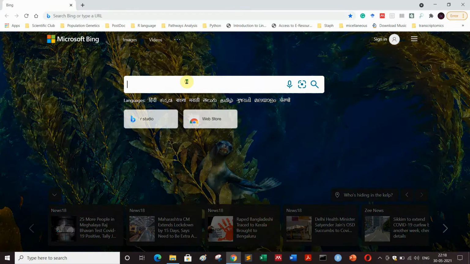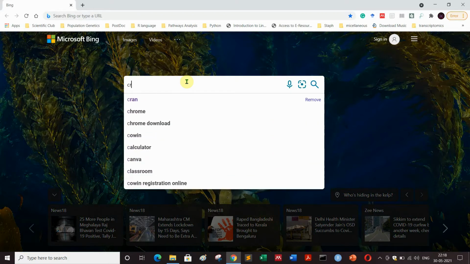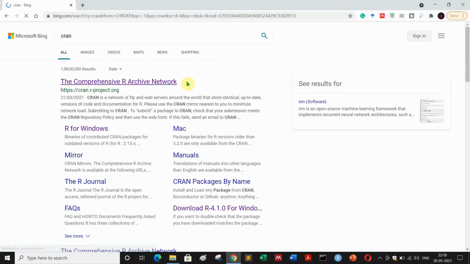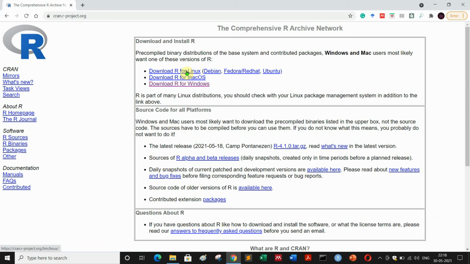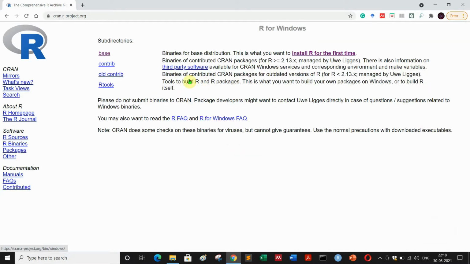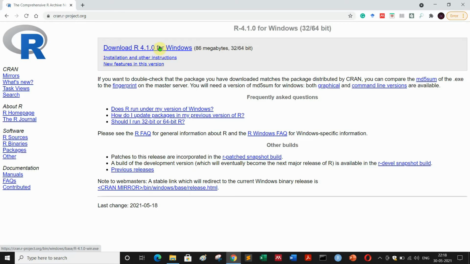So you have to search for CRAN, that is Comprehensive R Archive Network, and go to the first link. Then you can see there are links for Linux, Mac OS and Windows. So I'm using Windows. I'll go to this and select the base package and then download the version, that is the latest version for the Windows.